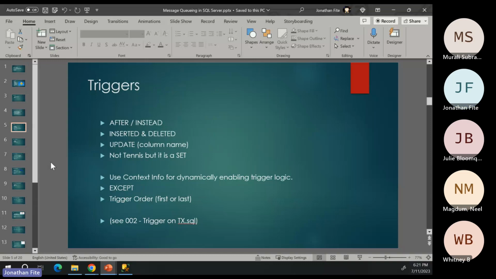When you're inside of a trigger, of course, a trigger can be either after or instead of. If you're doing instead of, you need to make sure you actually write your desired data onto the table. If it's after, that's great. The table data is already written. You have access to inserted and deleted virtual tables.